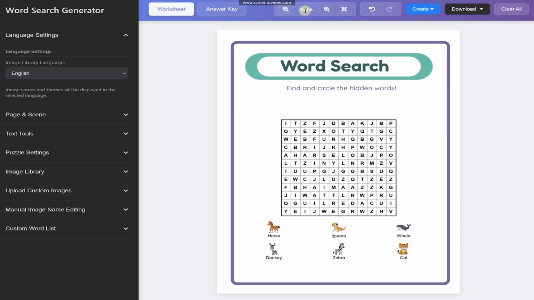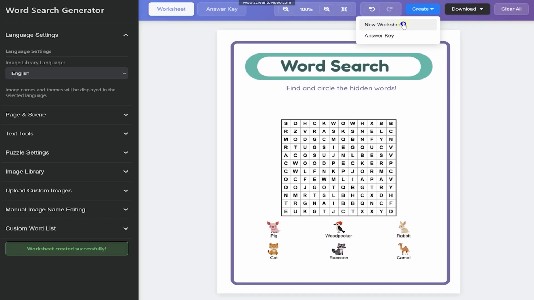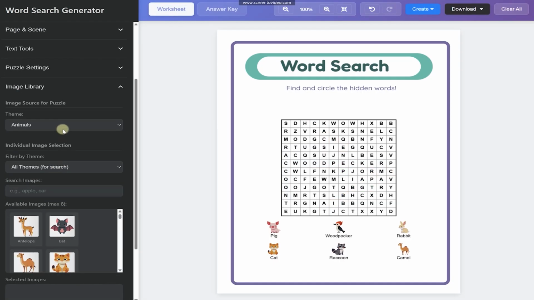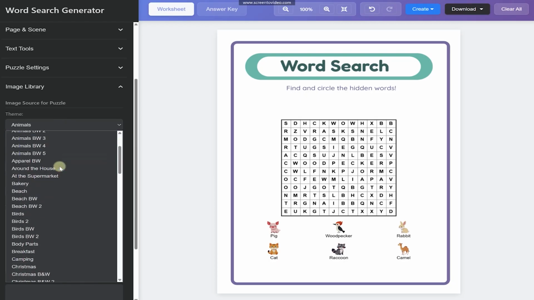You will see the menu, some buttons on the top of the page. One of them is the Create button, and that's how you create worksheets or answer keys, just by pressing on the button. If you just want to create something very fast with some random topic, just press on Create and the system will generate one for you.